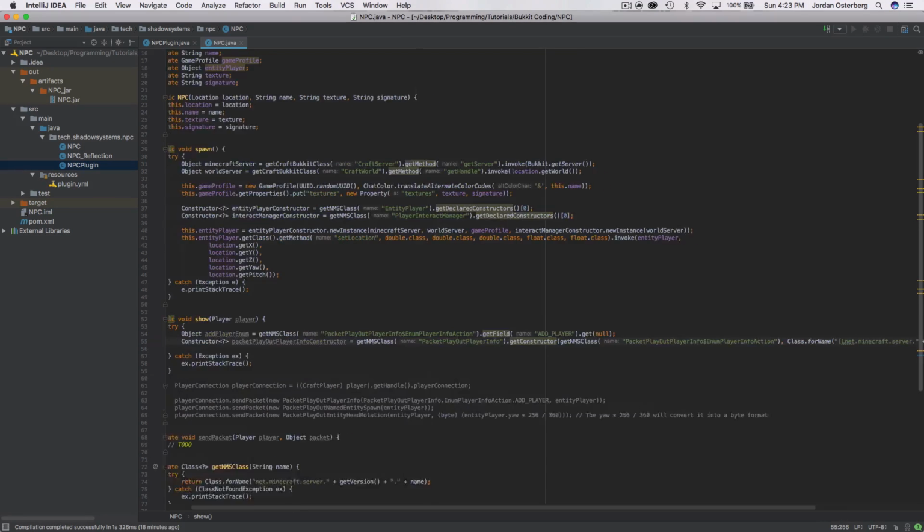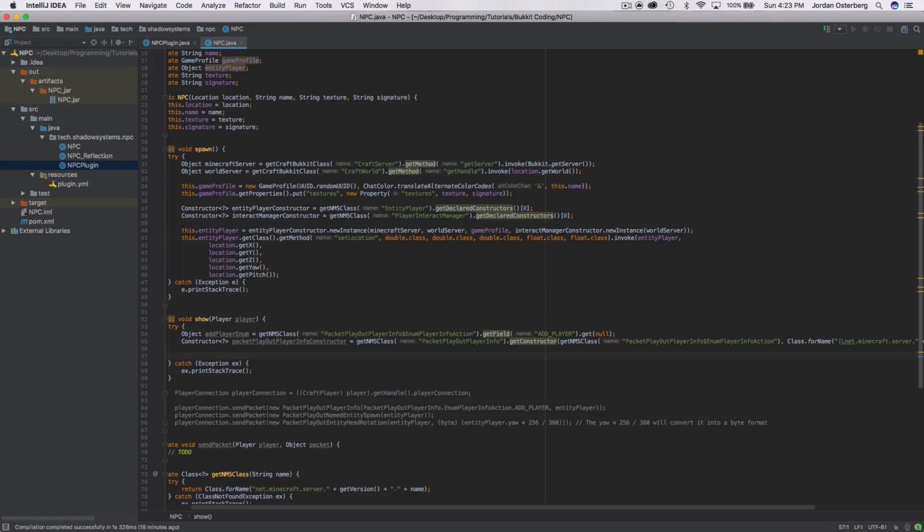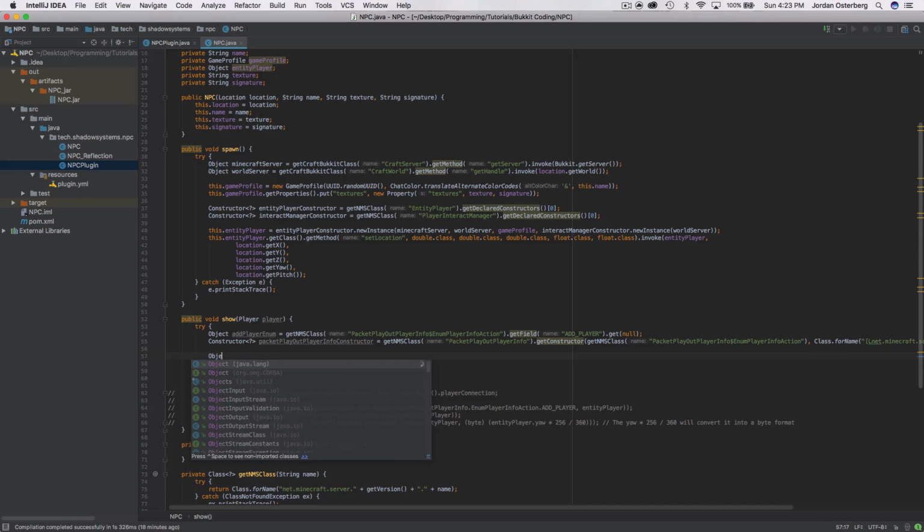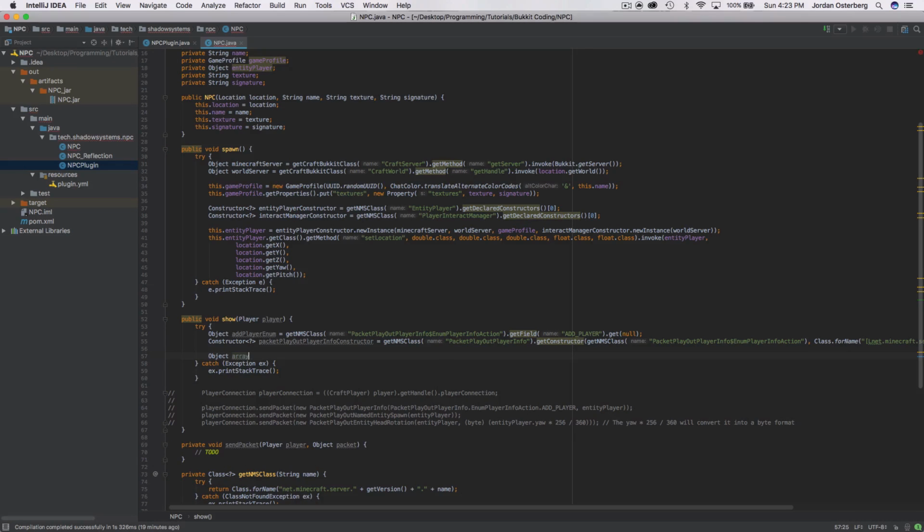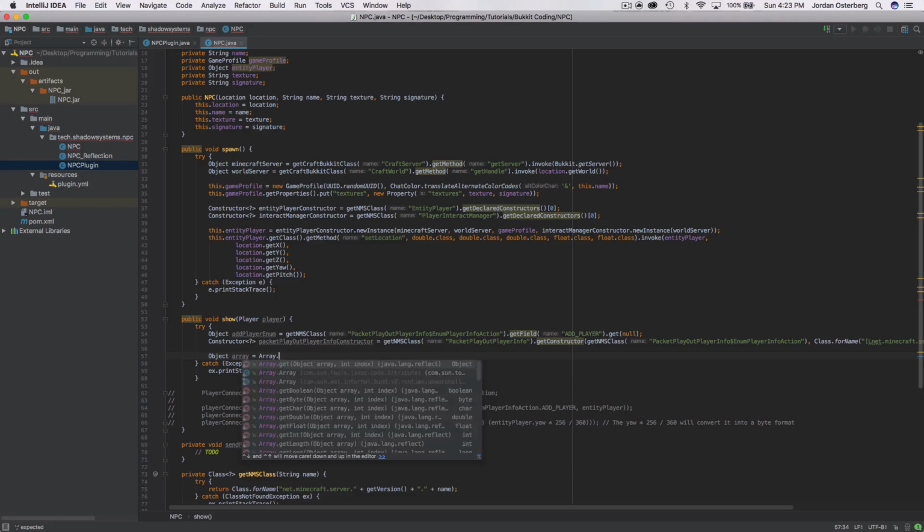Okay, so now let's go ahead and go new line a couple times, and we're going to go ahead and say Object. We're going to call this array equals Array.newInstance.